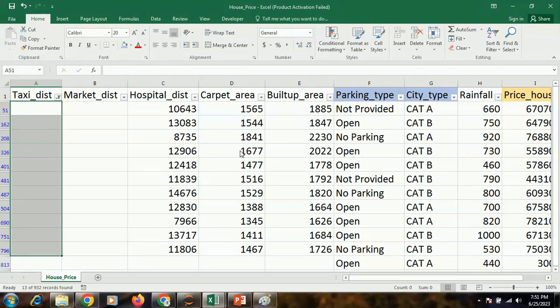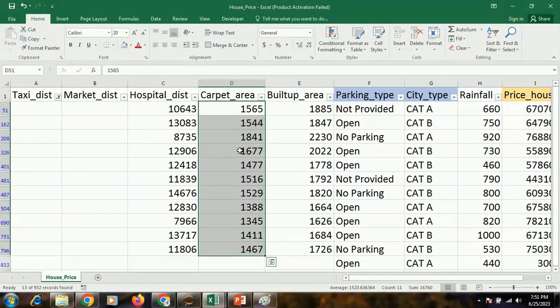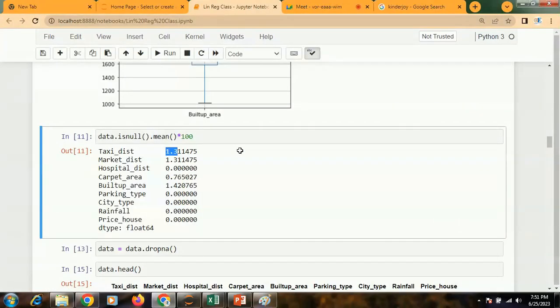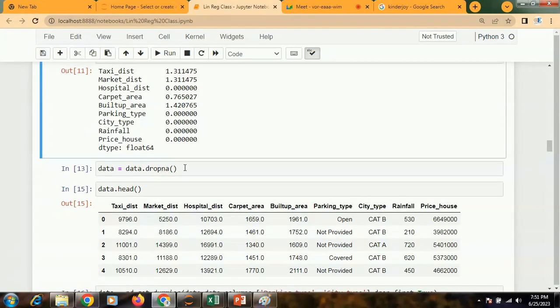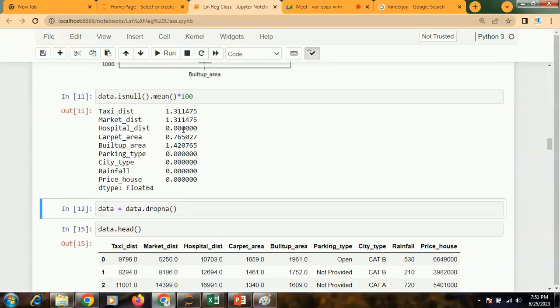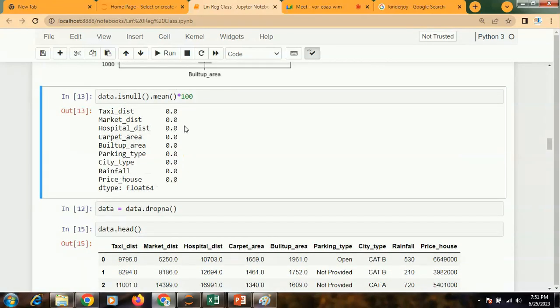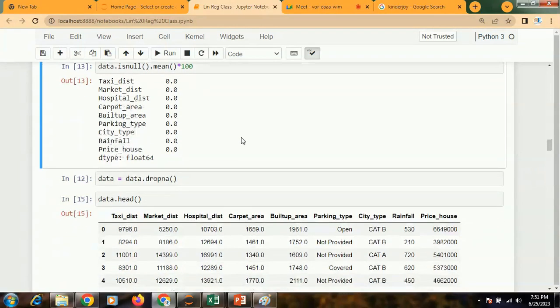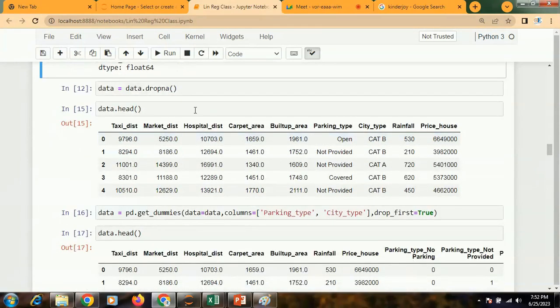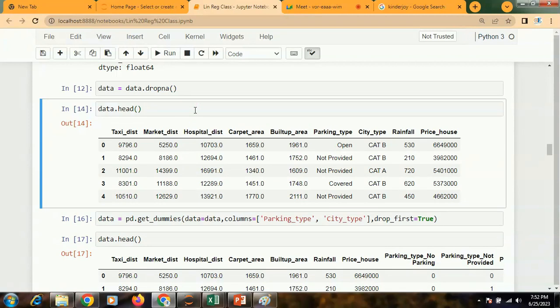So in total about how many? 11 rows are missing, about 1.3%. So we are going to delete all the rows with missing values. It's a very standard technique. How do I delete it? Just by writing data.dropna. Execute and it will be deleted. Okay, it's done. Now if I check it, yes, there are no missing values. So it's clean data.